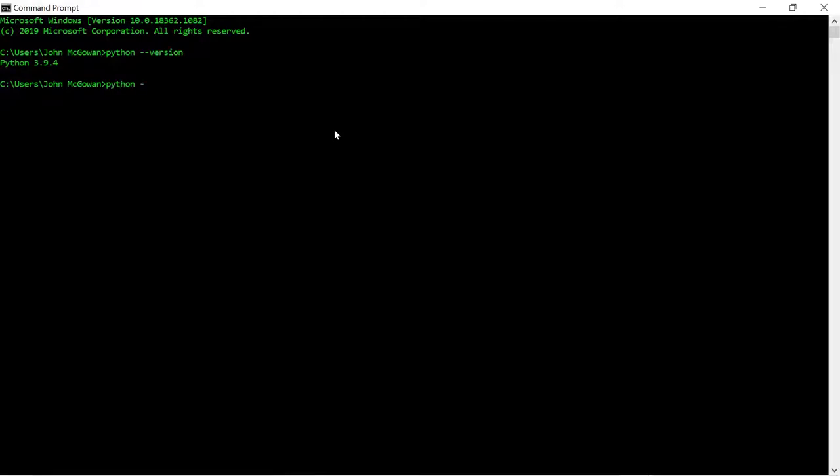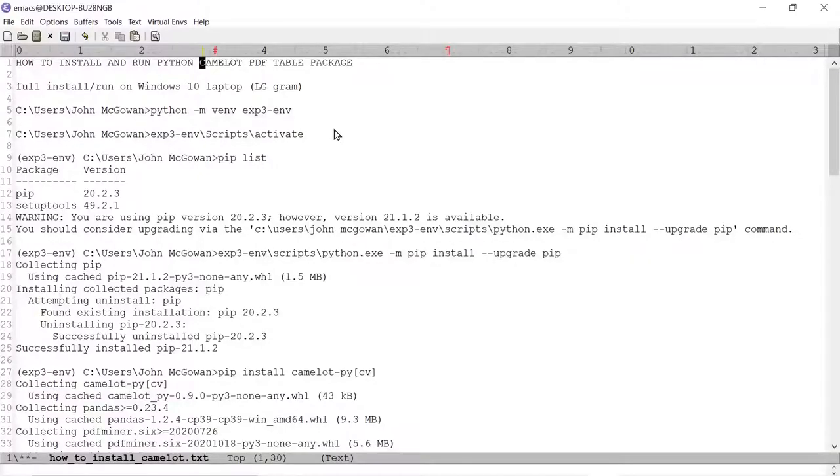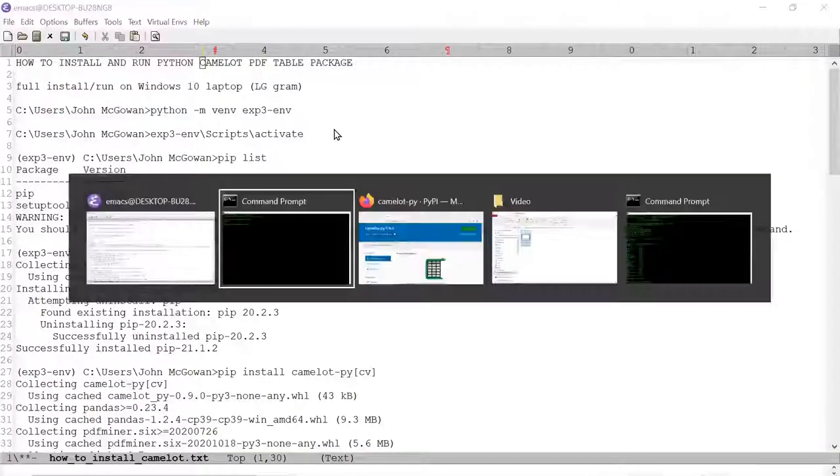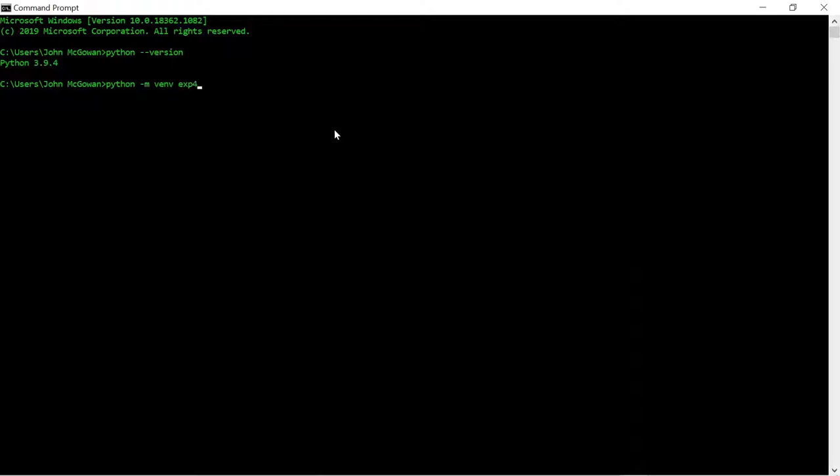3.9.4. Python module venv, that's one of the built-in virtual environment packages. And then we're going to say exp4-env. So let me run that. It'll take a few seconds. It will set up a folder which is going to have a self-contained Python environment where we will install all the packages, and we can run that particular environment to reproducibly run Camelot or whatever programs we're working on.